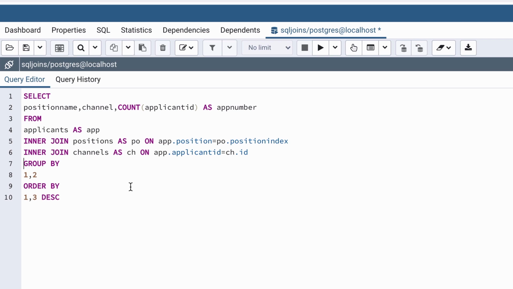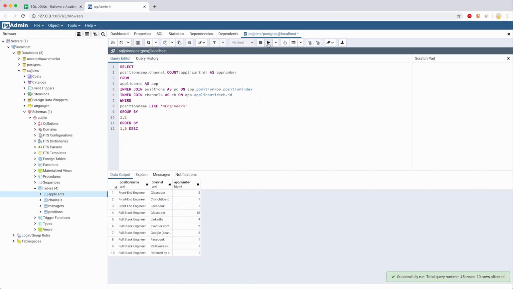Our choice will depend on what we choose as a filter criterion. Where works with the original data set. So if I would like to see the data for engineering positions only, I would add where after the from clause and type position name like engineer. Like helps us identify the data containing the stated value. And here are the stats for the engineering positions only.